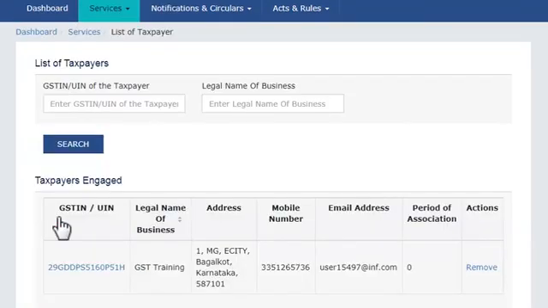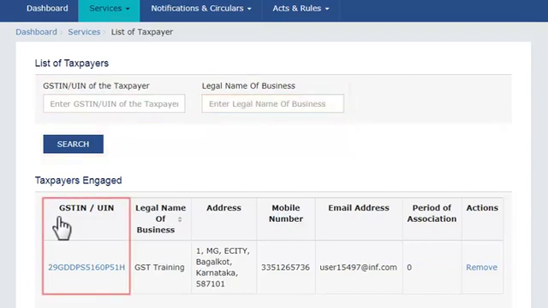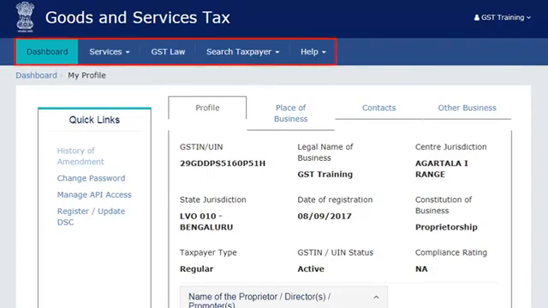The complete list of your engaged taxpayers in the GST portal will open with their respective GSTIN or UIN along with some basic details and a link to remove or disengage the taxpayer. In case a GST practitioner has a long list of clients, the search feature makes it easier to find a specific taxpayer based on their GSTIN or UIN and the legal name of business. Clicking the taxpayer's GSTIN or UIN will take the GST practitioner to the taxpayer's profile page from where he can use the menus above and have limited access to navigate through various sections for performing the required tasks.